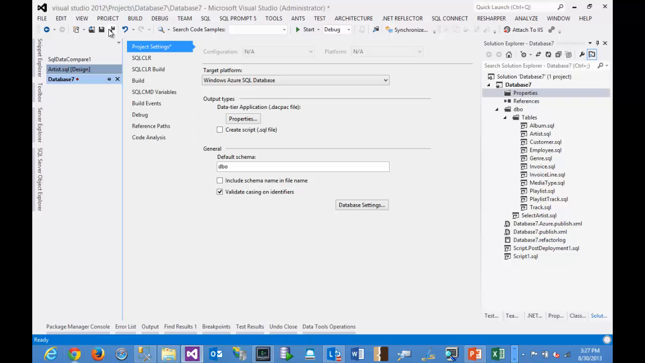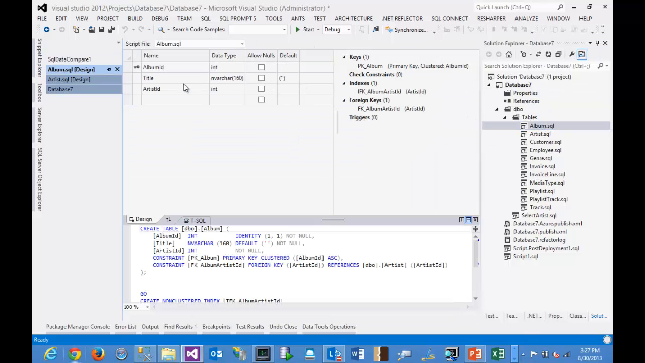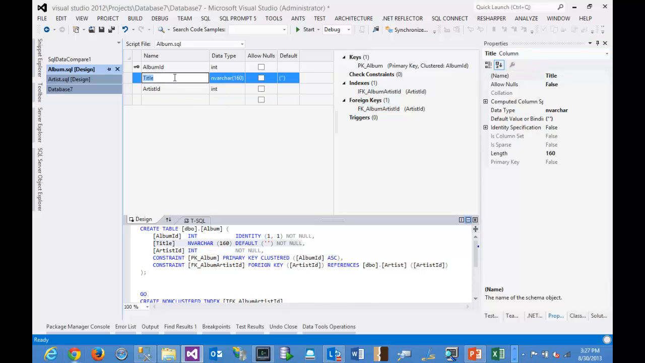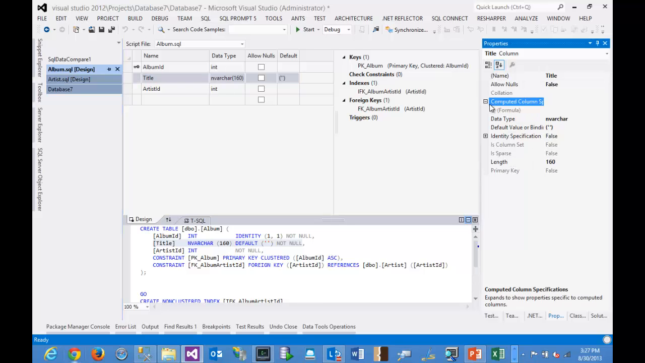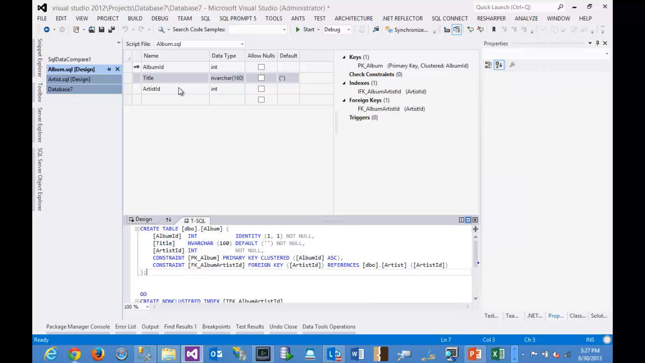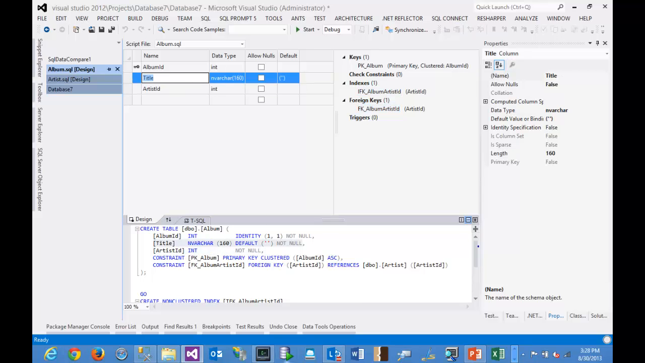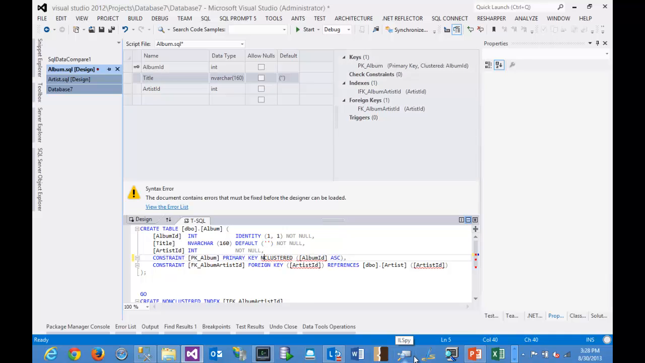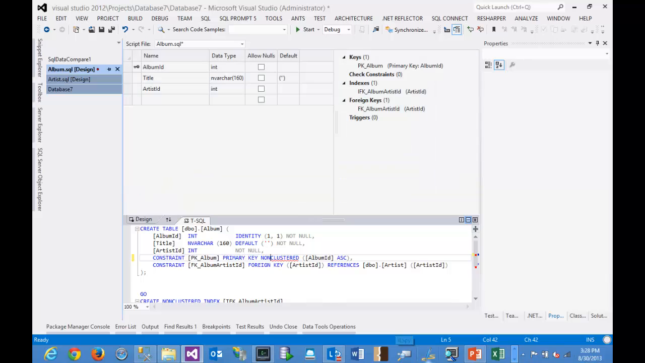For example, if I add an albums table, and in here I flip to properties, there is a description here, title, and let's see, there is no description here, but I can add MS description. MS description is something that SQL Azure does not support. Or another good example would be creating a primary key. Is it non-clustered? There we go.